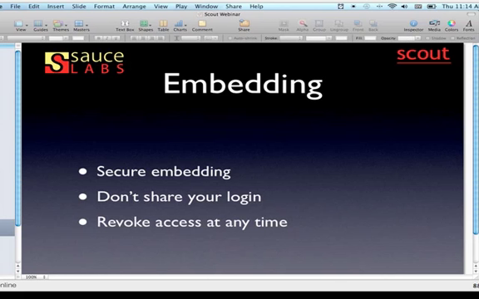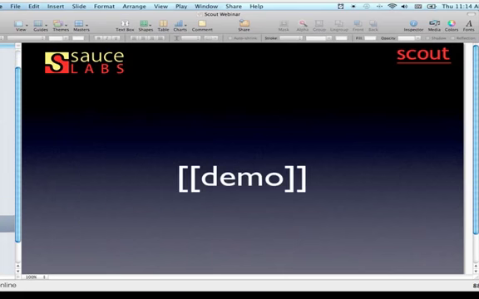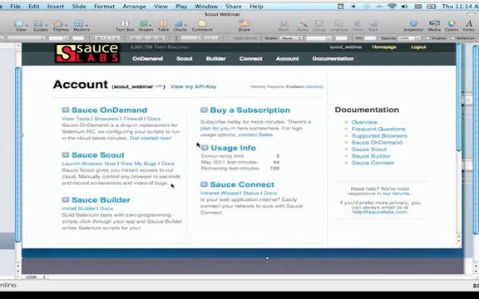So let's go ahead and talk about the embedding. One of the goals with Scout was to create assets for your internal use. We do a great job of taking videos and screenshots, and those are great, but they're on the Sauce Labs website, and you're probably using Jira or some other bug tracker to manage your internal ticket tracking, and you're going to want to share these assets with people who may not even have Sauce Labs logins. So we sat down and made sure we had a secure and robust embedding system in place. Let's look at how to use that.